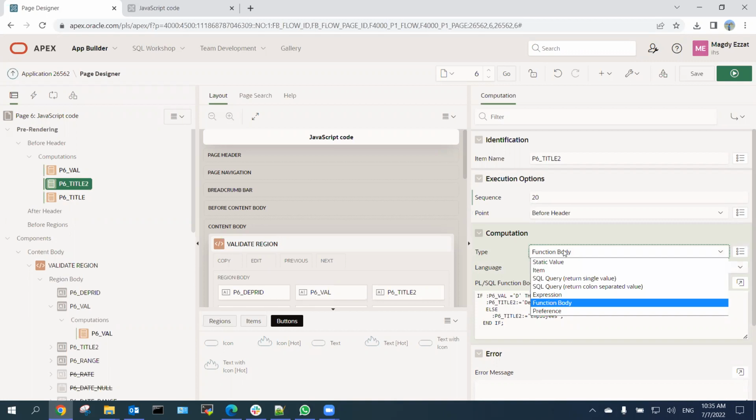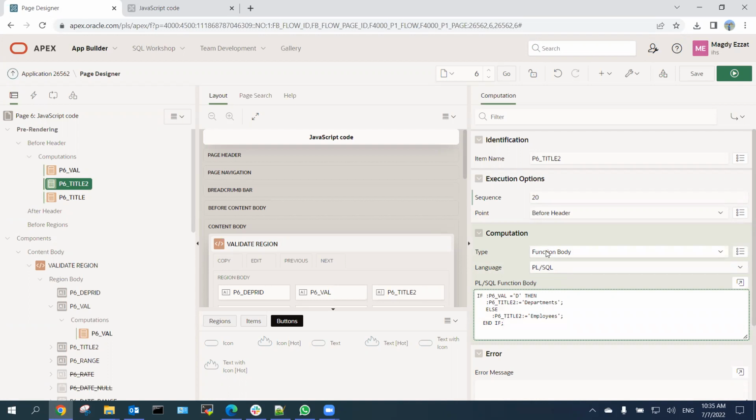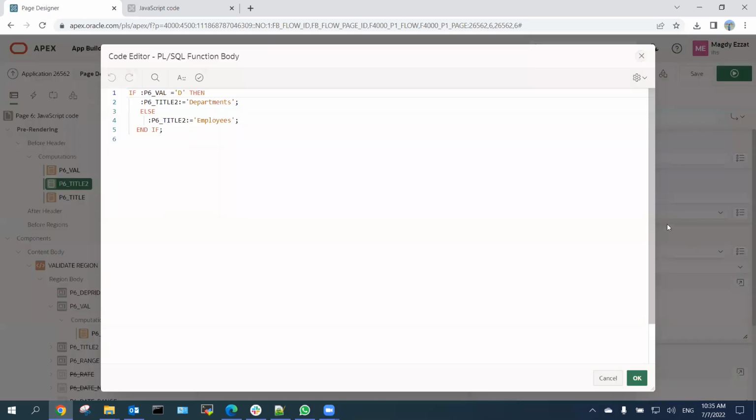Here it's based on types. I can create a computation as a static value or based on item: take the value of this item set to another item, SQL query return single value, or SQL query return a column separated value, more than one value, or expression, or function body, or preference. Here I'm just using function body. This is a simple function: if the value equals D, make the title equal department, else make it employees.